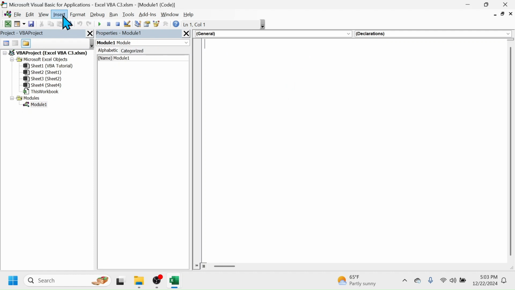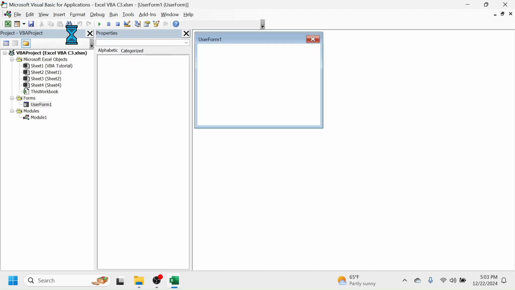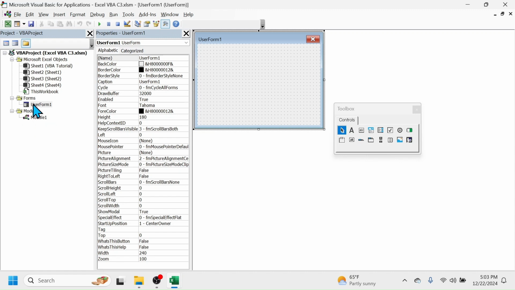Let me click on insert, then click on user form. Here you can see the user form is an object which is listed in the project explorer, and when you click on user form, the properties window will show all the properties or the settings for this user form.